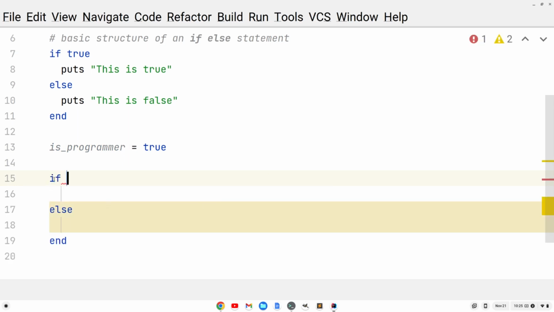That's a shortcut. I'm actually using IntelliJ right now, but if you use RubyMine or IntelliJ with the Ruby plugin, you can do IFE and hit tab, and it gives you the if-else end basic code layout. So that's a nice little shortcut. I thought I'd show it to you.